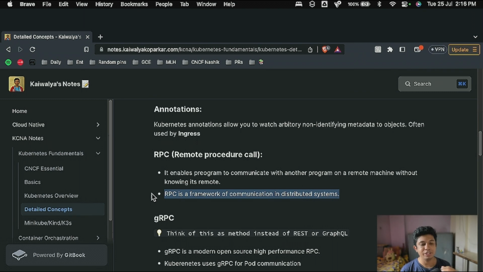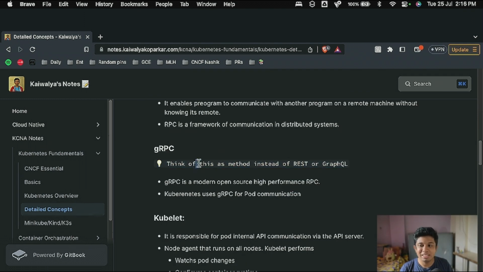So RPC is used to establish communication between applications around distributed systems. gRPC, think of this as a method instead of REST or GraphQL. So kind of an API thing. gRPC is a modern open source high performance RPC, and Kubernetes uses gRPC for pod communication.